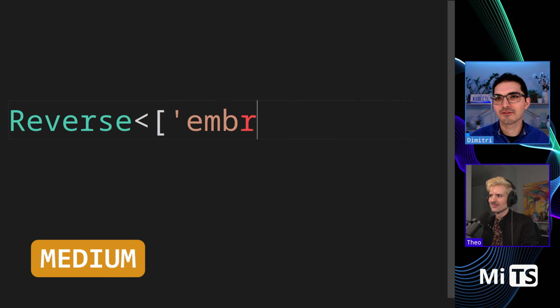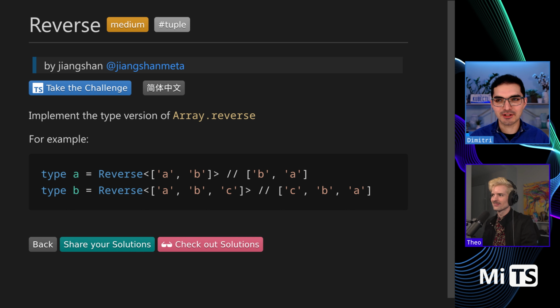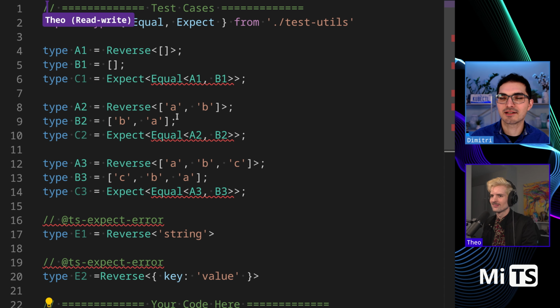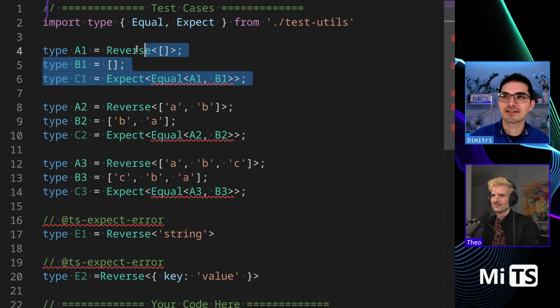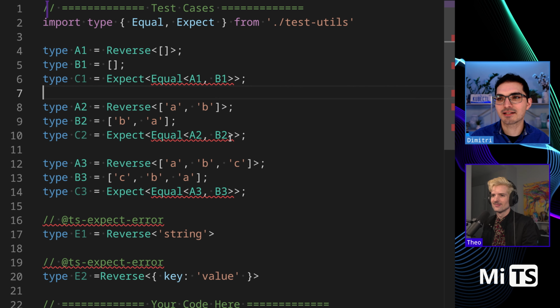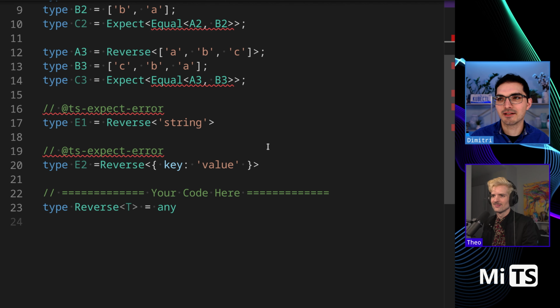Okay, this one is reverse. So just like it sounds, it's pretty straightforward. We're gonna take in a tuple and then we're gonna flip it upside down, reverse it. So we have a couple tests here. Of course, for an empty tuple, there's only one way to solve that. But for every other case, the first element becomes the last element and so forth.